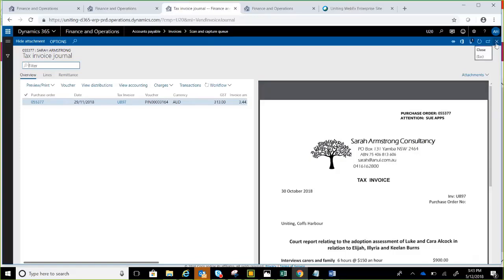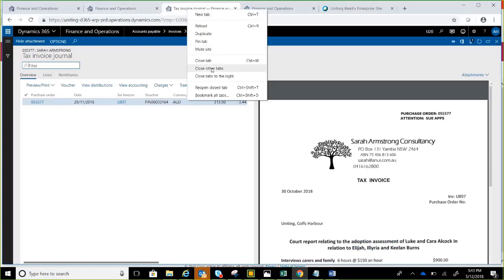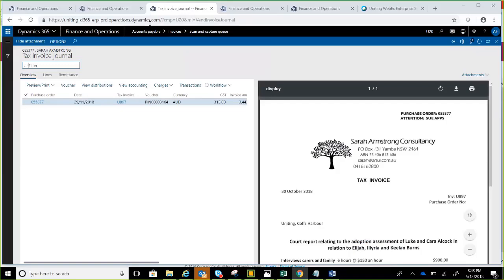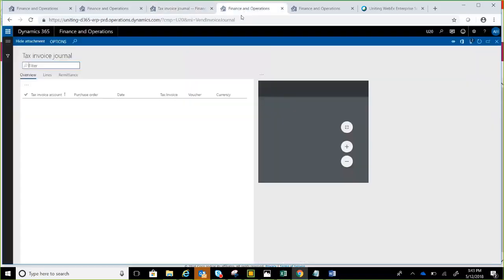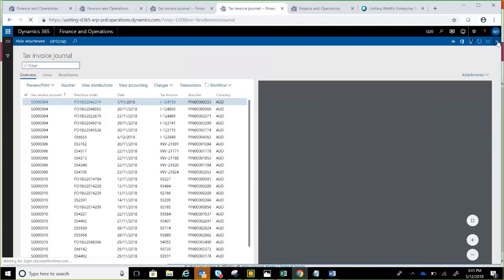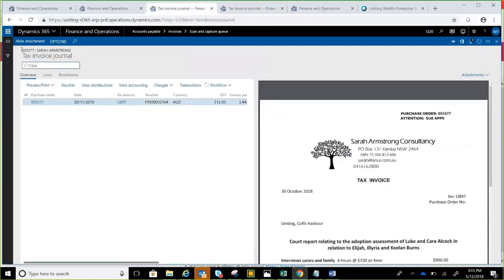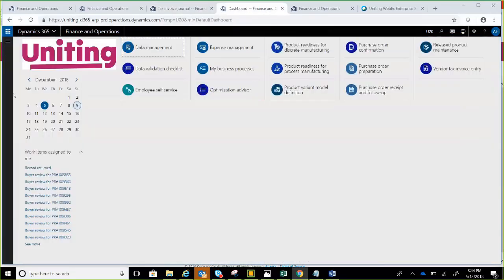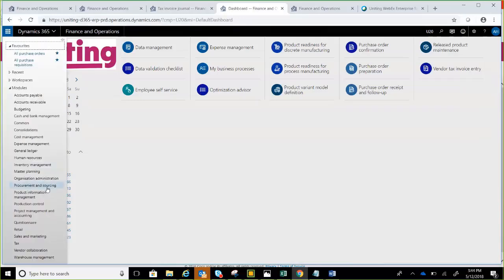So it looks like we've already processed what looks like a very similar invoice. Right? So let me just double check what we got in our scan and capture queue. Sorry, I'll actually just duplicate this to make it a bit easier. Sorry guys, it's going to look a bit jumpy as I jump around trying to figure this one out. So apologies for that.